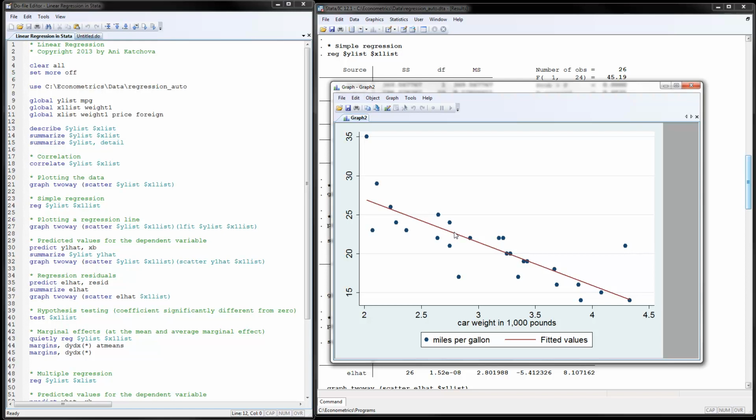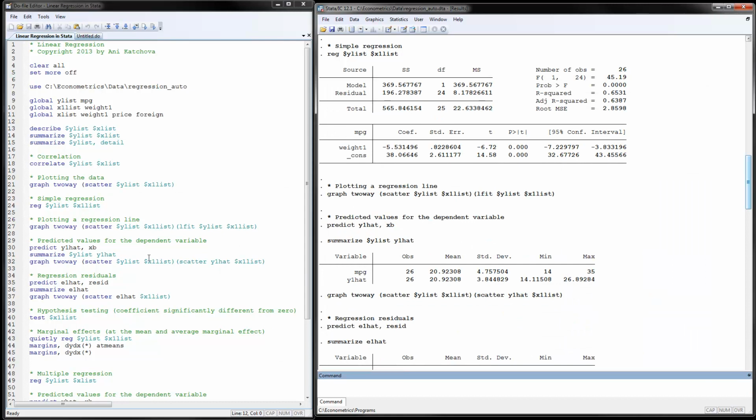So this is what we are going to do next. We can predict the values for the dependent variable by using predict y1hat, that's what I call this one, comma xb. So this is calling for the predicted values. And we can summarize y list the actual values and the predicted values. So when we summarize that, look at what we have. This is the mean for the actual variable, and y hat is our predicted values, and see how close we are.